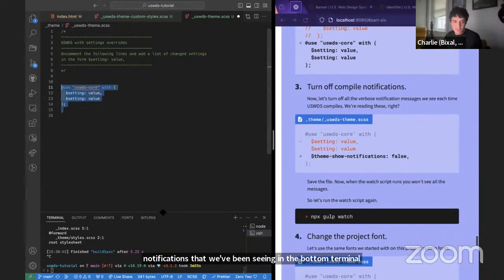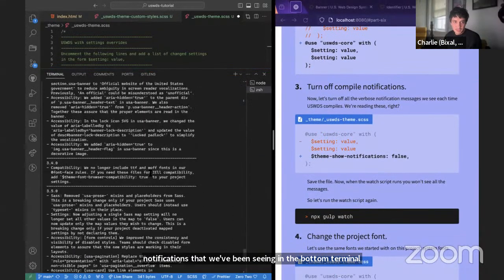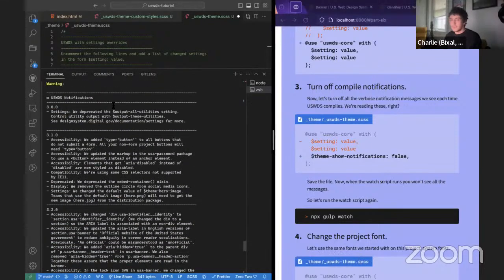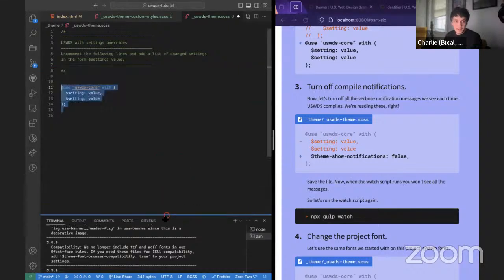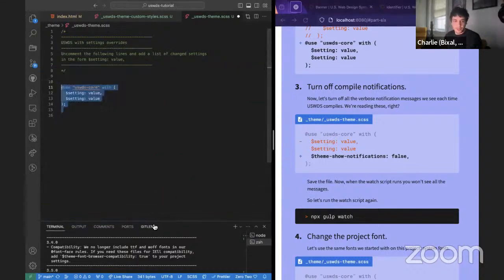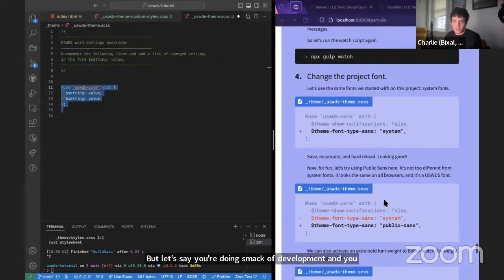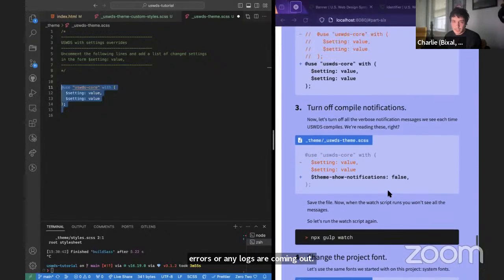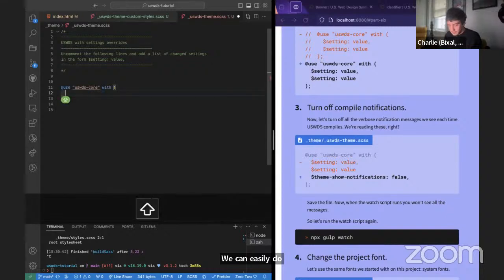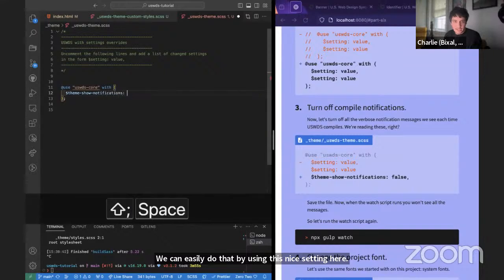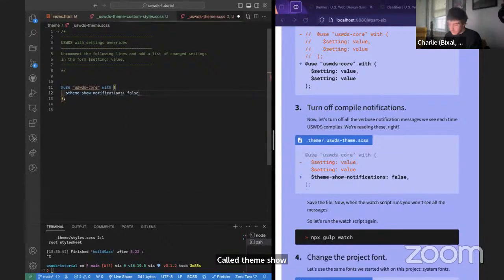Right. So if you've noticed on each of these compilations, we provide these notifications to give you little updates about the design system and any changes that have been made, which is very helpful. But let's say you're doing some active development and you need to keep a close eye on the console to see if any errors or any logs are coming out. We can easily do that by using this nice setting here called theme show notifications and setting that to false.